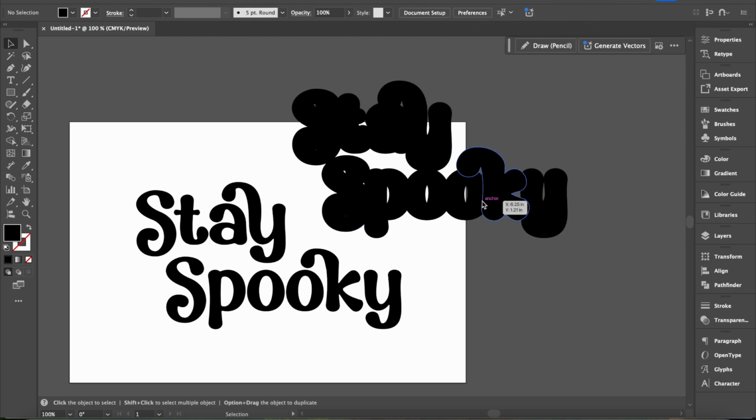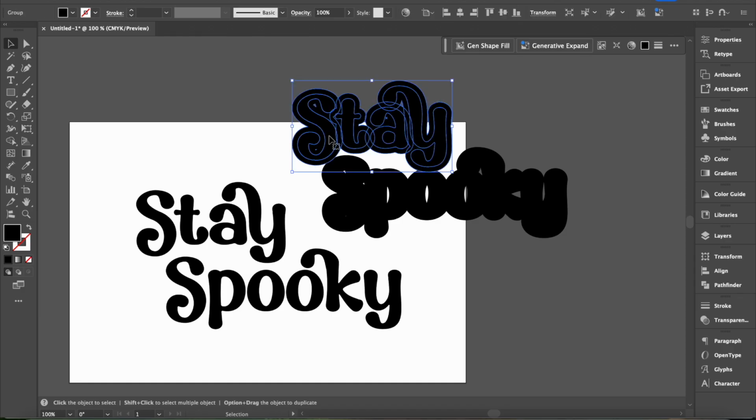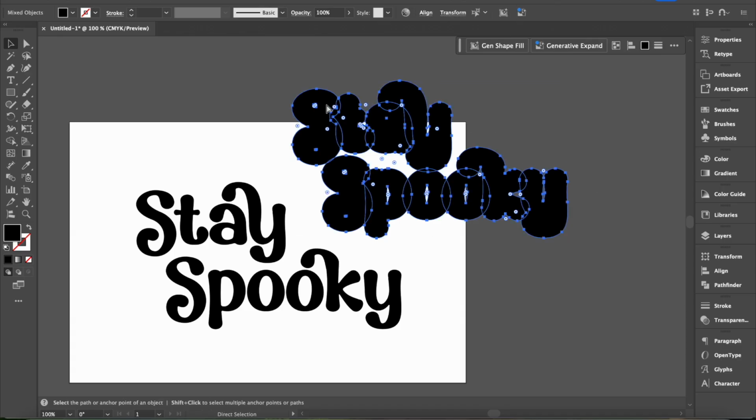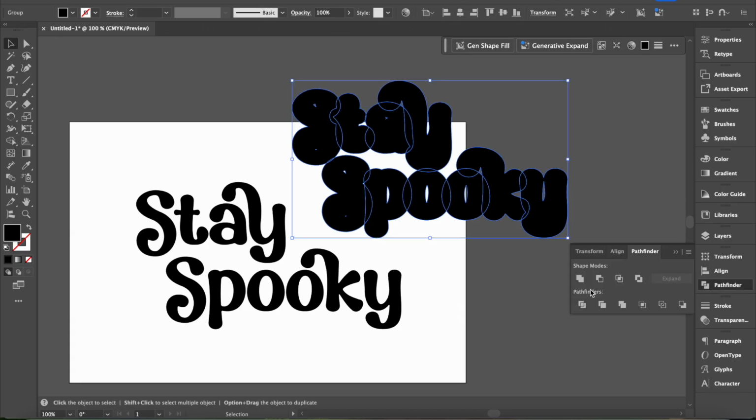But I'm going to do it manually. I'm just going to delete all of these middle bits. Ungroup that. Just delete all those, and then I'm going to group this together. Actually, I'm going to merge it together. This basically just takes the path and connects it all. So you want this one here, which would connect it all together.